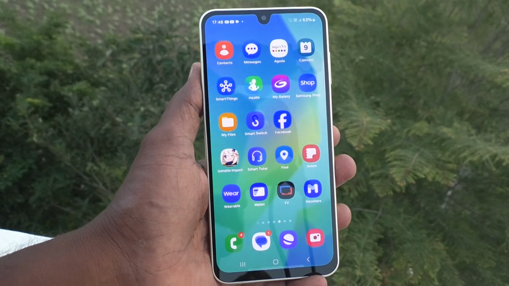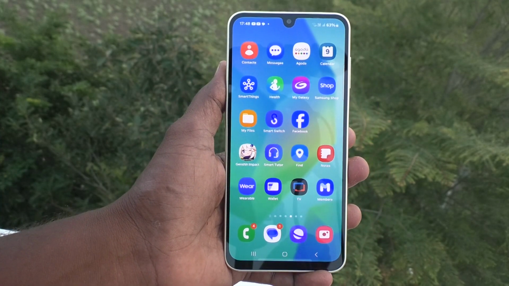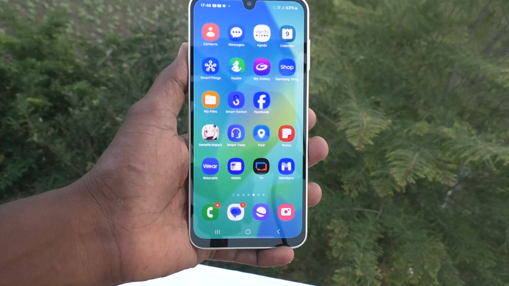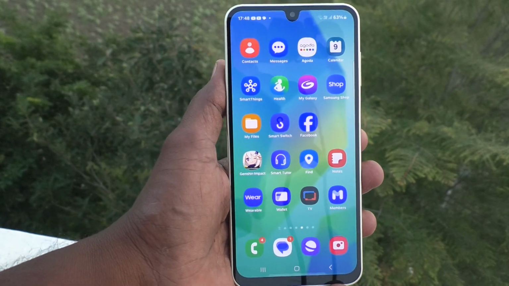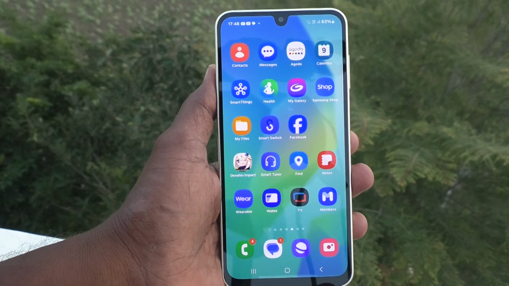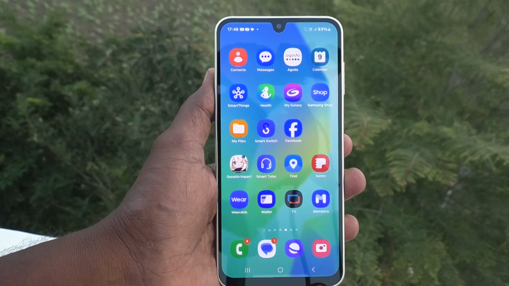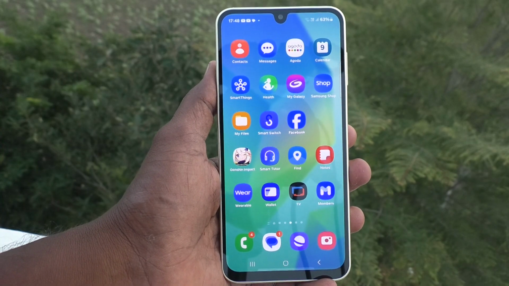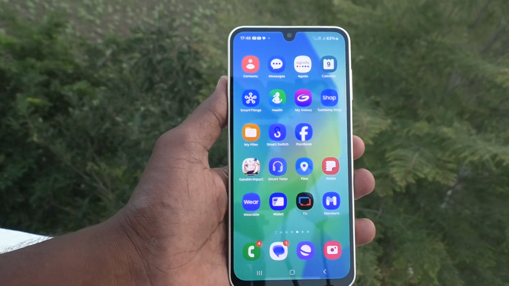So such mistakes can be prevented if another person uses your phone. Sometimes they may accidentally make such mistakes. So to prevent such mistakes, it is important to lock your home screen layout. In this way, you can easily lock home screen layout in your phone Samsung Galaxy A16 5G.